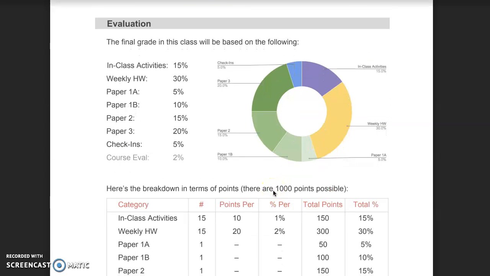Okay, evaluation. What do you need to complete for a grade? You can see the relative weight of various kinds of assignments. Everything in green will be the major papers for the class. You'll do a lot of smaller writing assignments, but these are the actual papers. 1, 2, 3, 4, each one worth more than the last.